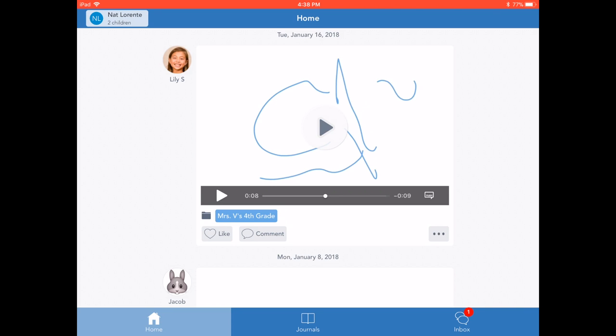Creating a family account on the Seesaw Family app or on our web app at app.seesaw.me allows you to see what's happening inside of your child's classroom in real time. You can add multiple student journals to your family account by scanning the QR code provided in the family invite letter from your teacher. Let's walk through exactly how to do that.